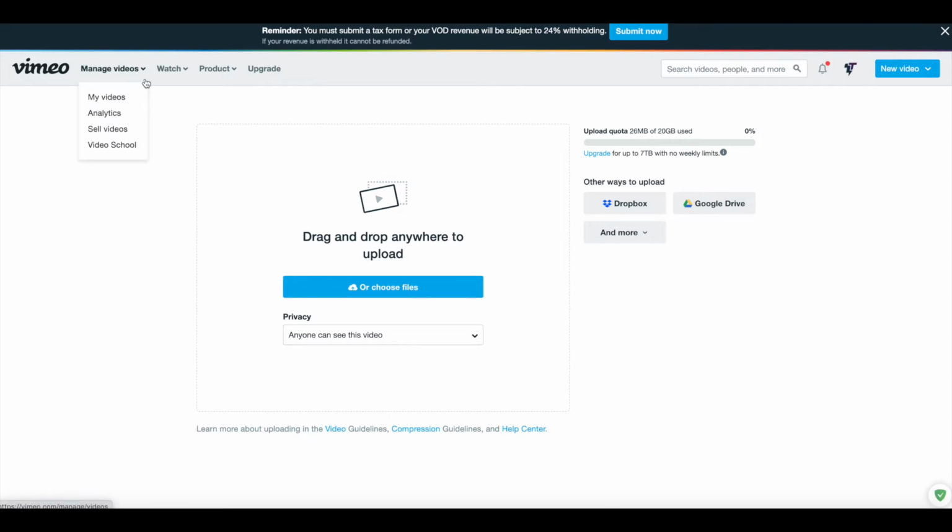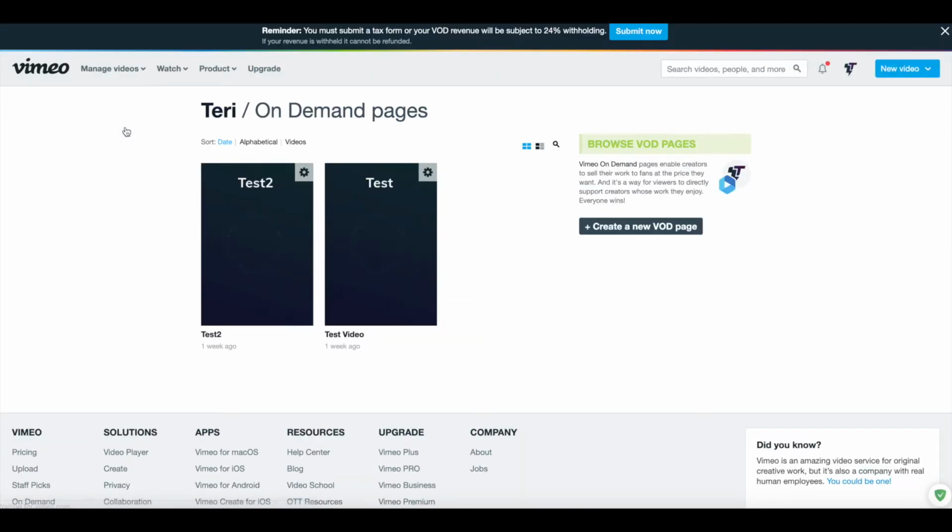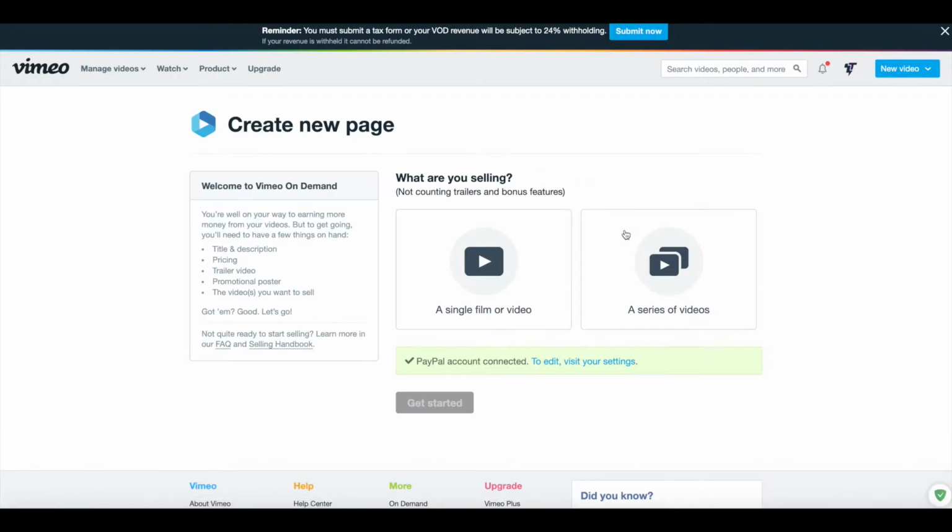To do a video on demand, you're going to click manage videos or hover over and then sell videos. All right, so right now we have two tests. You can go ahead and delete these when you're ready, and we can delete those off of your page. But I'm going to show you the steps to go through and click create a video on demand. So you're going to go ahead and create a new video.